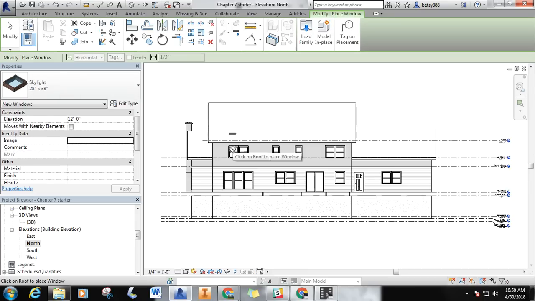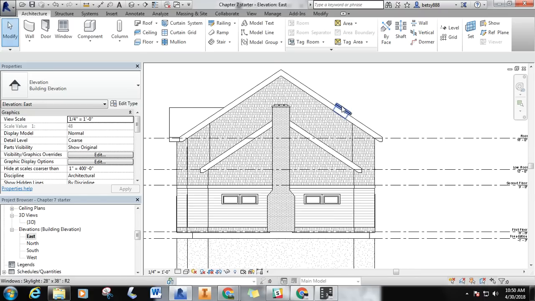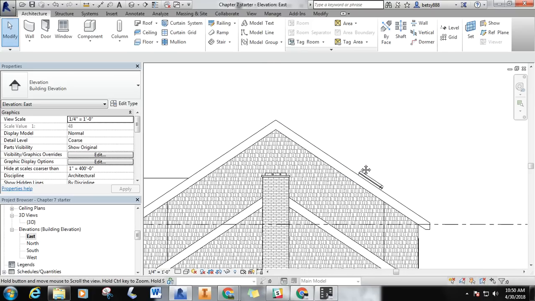You're going to just roughly place these. I want you to notice you can't place these anywhere but on a roof. It's giving me the circle with a slash. So I'm going to put these roughly above those double sets of windows. Okay, hit Escape. Switch to the east elevation view. And now you'll see there are your skylights.